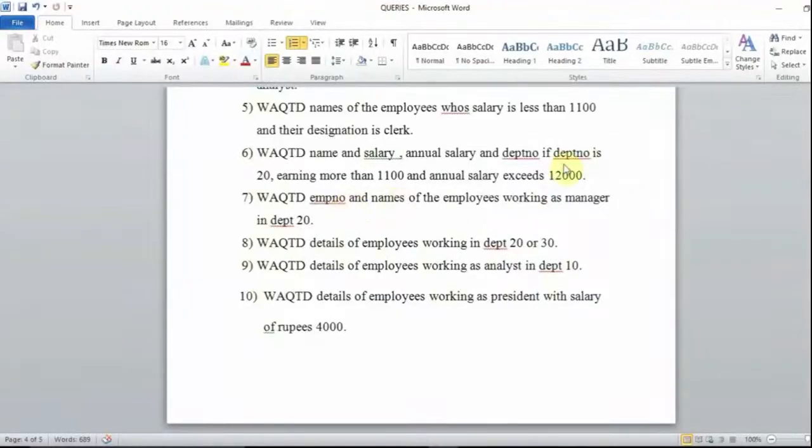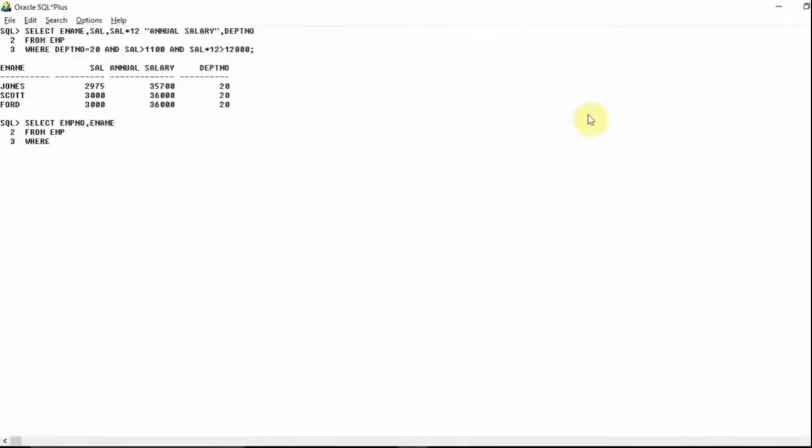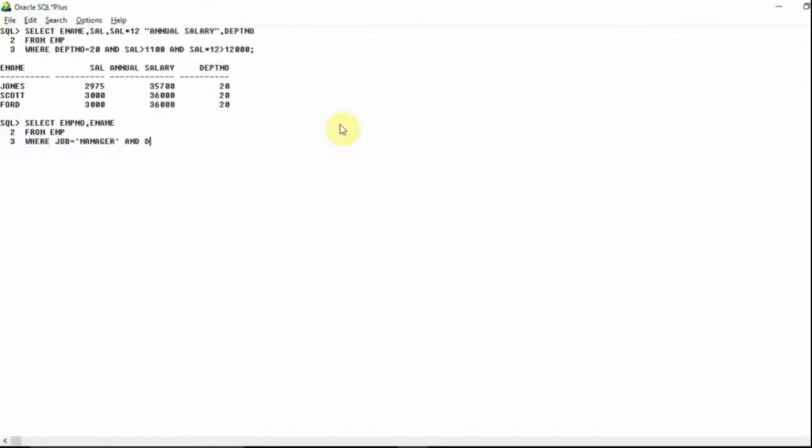where conditions are. Employee number and names of the employees working as manager, so job should be equal to manager, and another condition says that department number should be equal to 20. So department number equal to 20, and I will hit enter. So Jones is the employee who is satisfying these conditions.